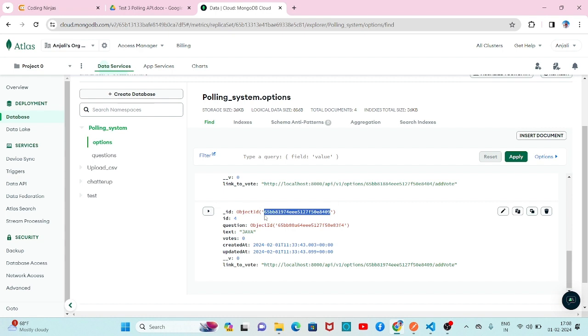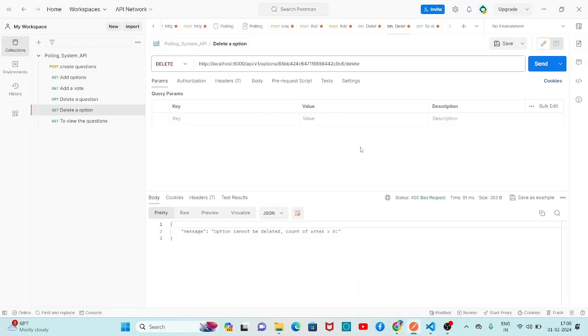So let's come to our Postman, and I am putting here option, because I am deleting an option. Let's paste the ID here, and here we are using the delete method to send this request. Yeah, option deleted successfully. Which option did we delete?